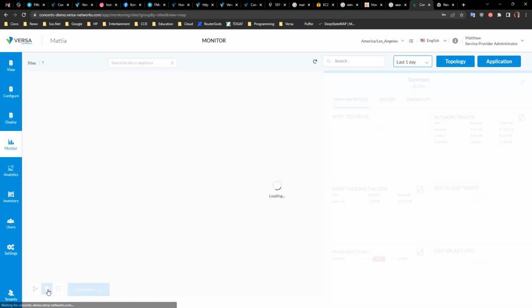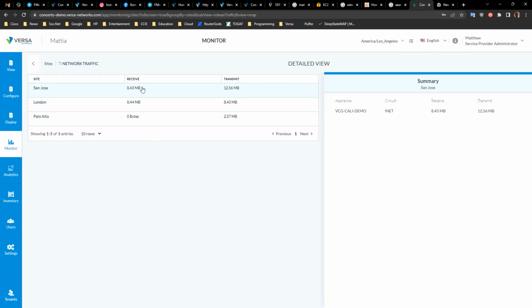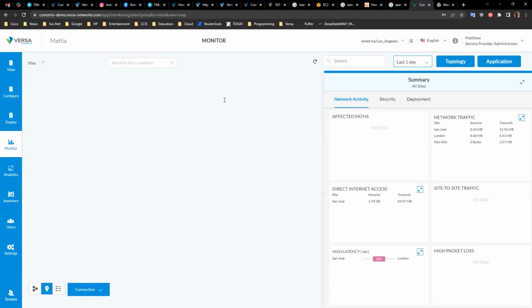For example, in the topology we can see the sites between which we have the highest latency, or where we use the most direct internet access, or where we have the network traffic at all, in which of the regions. If we want to see more details, we can click on any of them and go inside each of them and see much more details of what was happening at a certain period of time and which circuits were used on each of those locations for the access.